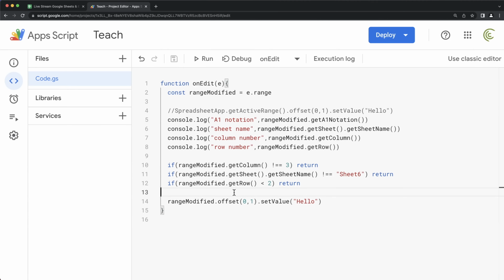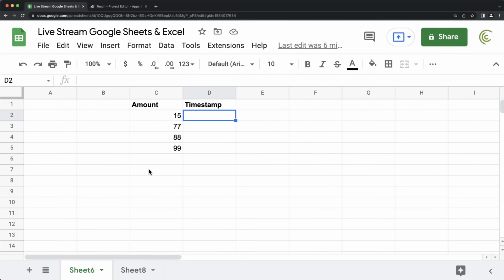So now what's going to happen at this point? If I save this, go back, I type something in this amount column, you can see after I enter, it ran the script and it enters hello in the cell next to it. It shouldn't happen if I do it, for example, here, because we have those guards to only do this when that happens in the third column, when the row number is not less than 2 and so on. So there it is. Now, instead of hello, let's just add a timestamp here.